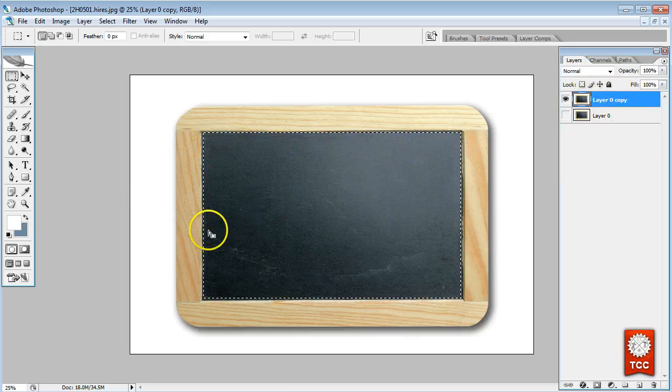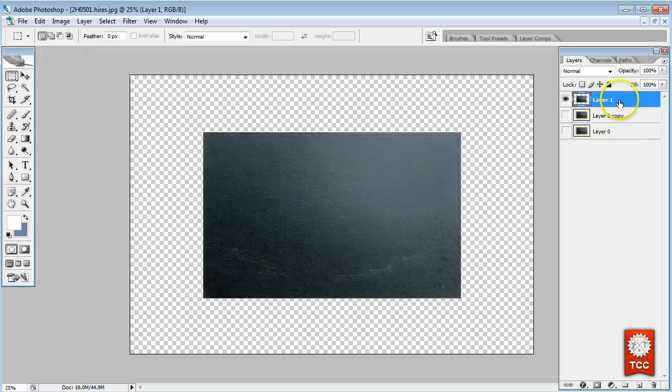I could also use the keyboard shortcut Control J, and that puts the selection onto a new layer. So if I turn off the visibility of this layer, as you can see, this layer contains the selection. It's basically cut out the selection from that layer and put it on its own layer. Okay, so that's the rectangular selection tool.